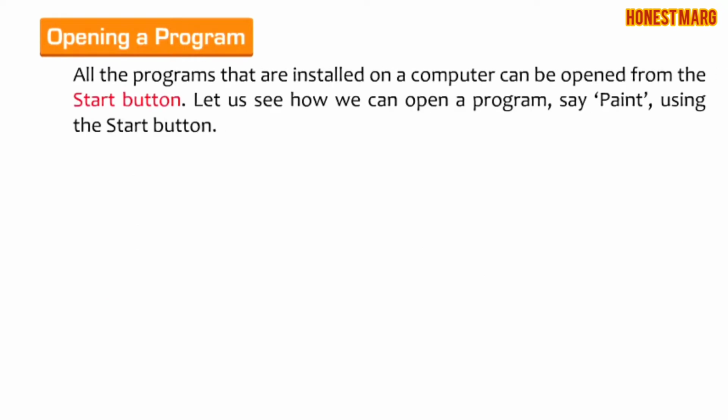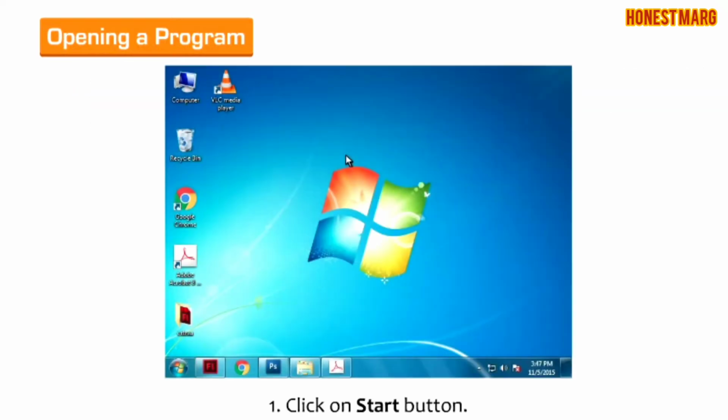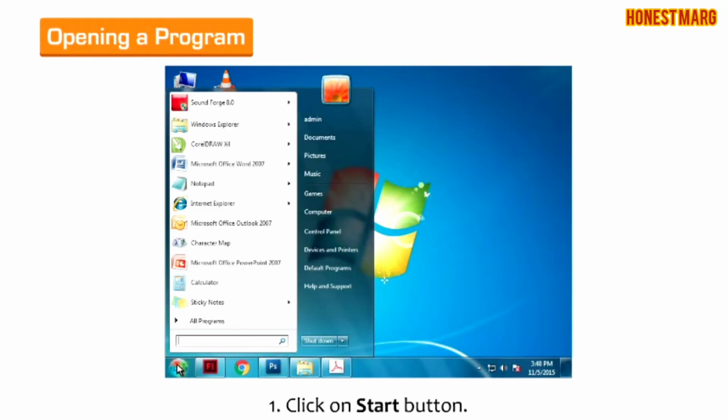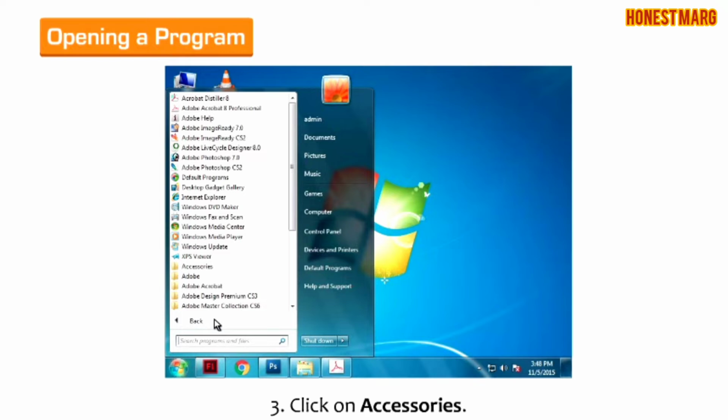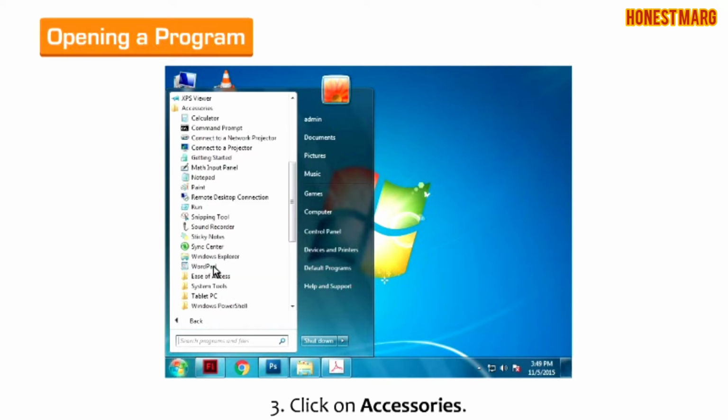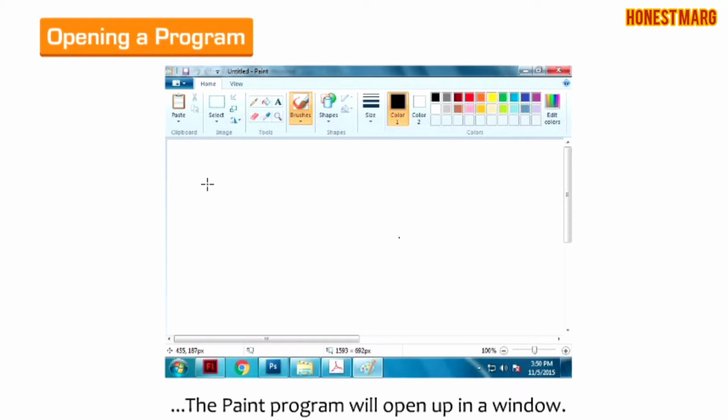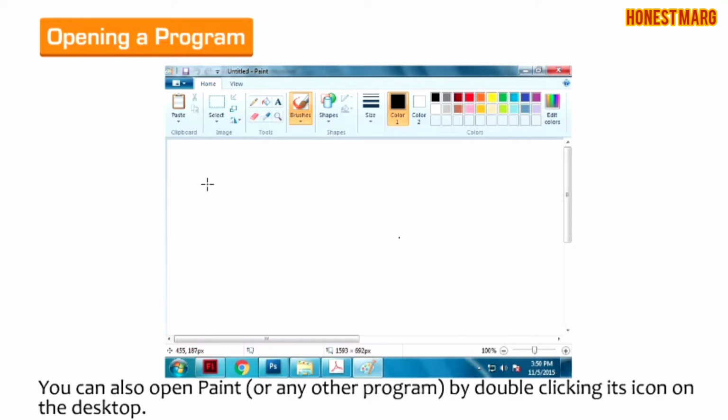Opening a program. All the programs that are installed on a computer can be opened from the Start button. Let us see how we can open a program, say Paint, using the Start button. 1. Click on Start button. 2. Click on All Programs. 3. Click on Accessories. 4. Click on Paint. The Paint program will open up in a window.